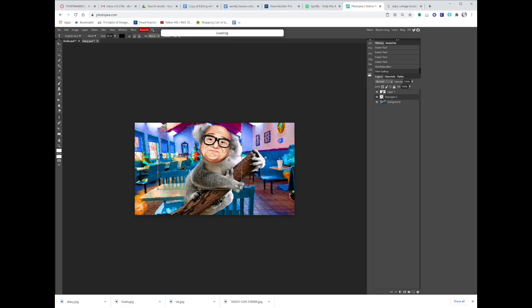You can mess around with text if you want to add words. The fonts on here aren't great, but could be fun. And then you can also maybe add a filter or something to your person.